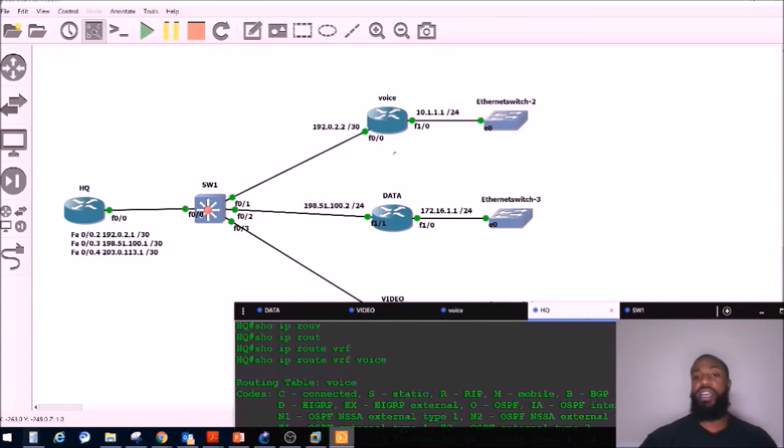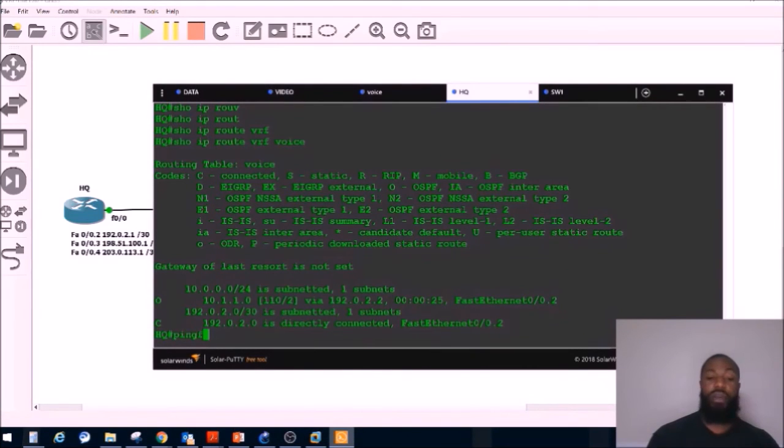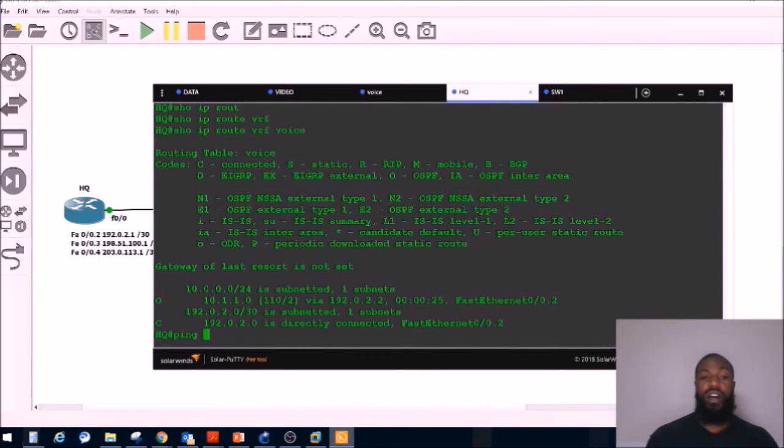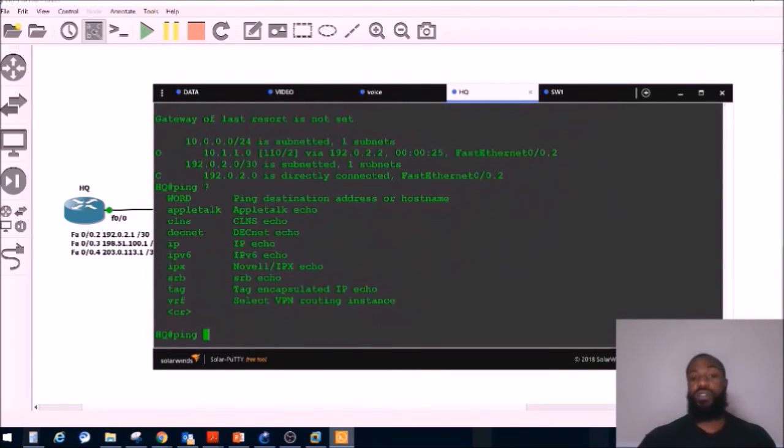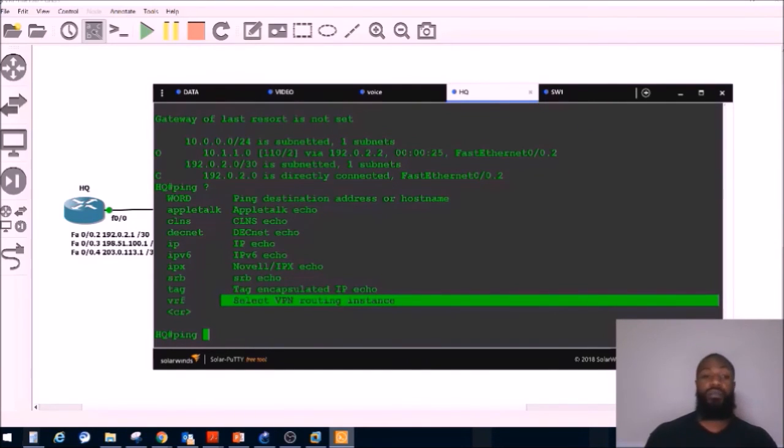Can he ping the 10.111 IP address, which is this interface here? You can guess he can, but when you're working with VRF, you don't just do ping and then the IP address. This is the tricky part right here. Ping. Let's see, vrf. Notice right here, it says select VPN routing instance. So you got to pick which virtual router you're pinging from.